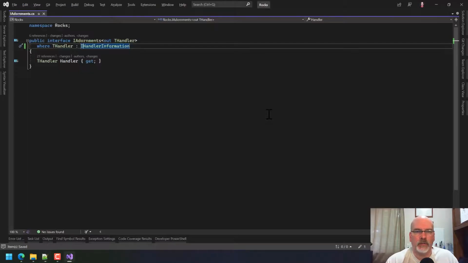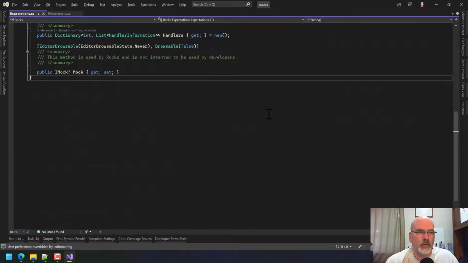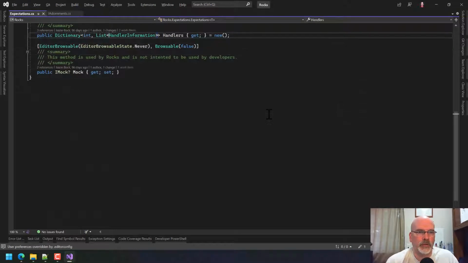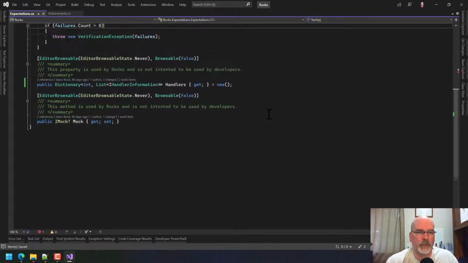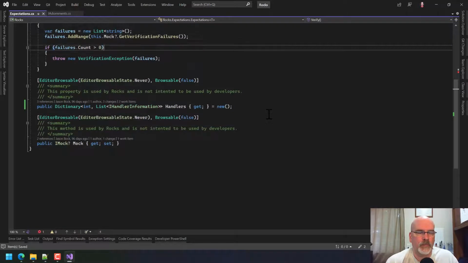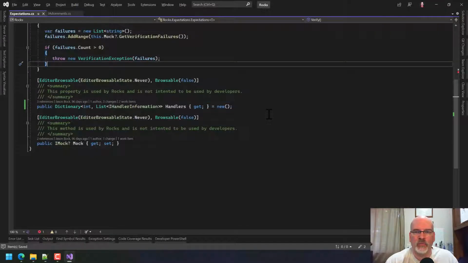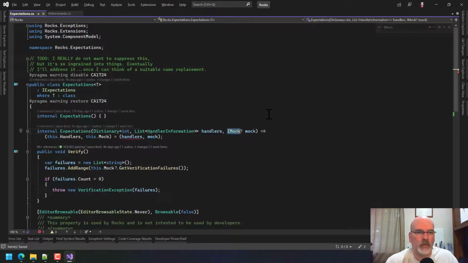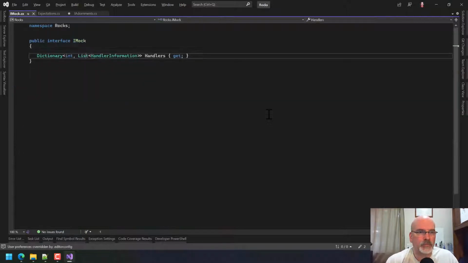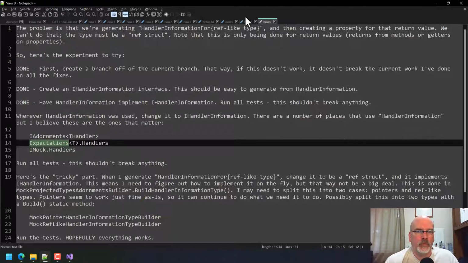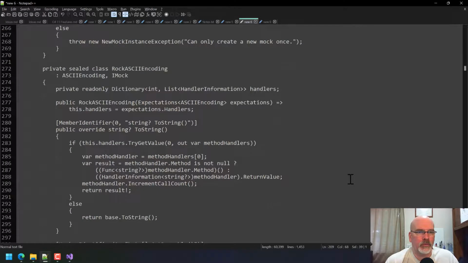Expectations of T. The handlers needs to be a list of iHandler information. And iMock handlers. This also needs a change, but the iMock itself also needs a change. And I believe, let's just check this quick.